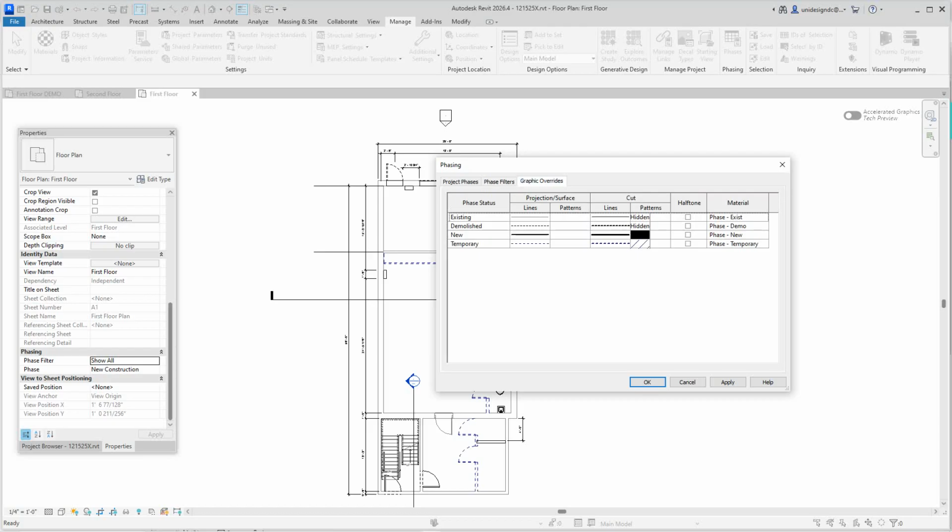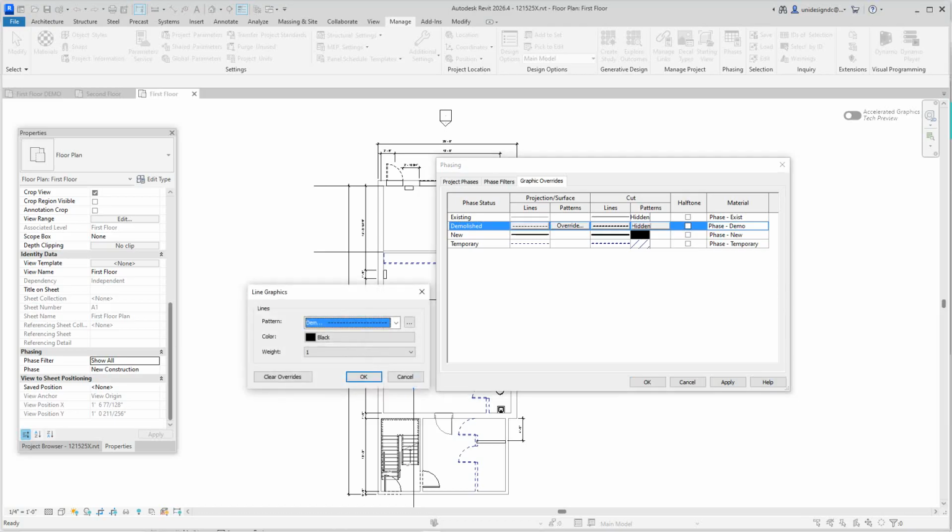So for existing or demolish, we've got the hidden line for cut lines and such. So let's maybe bulk these lines up for demolish, and let's make this, let's say, a 3.